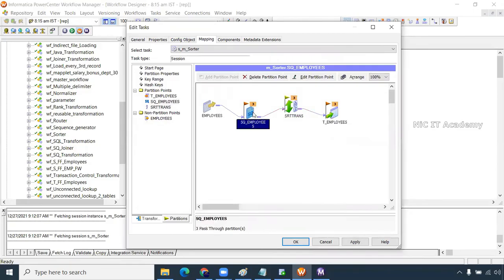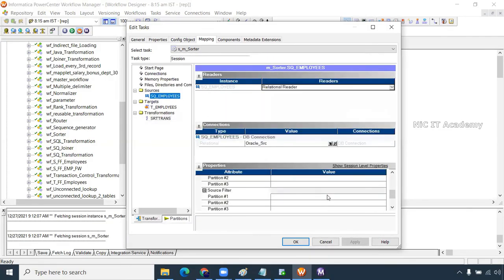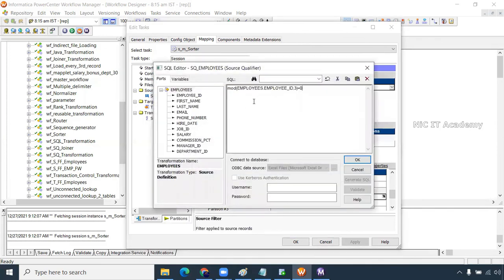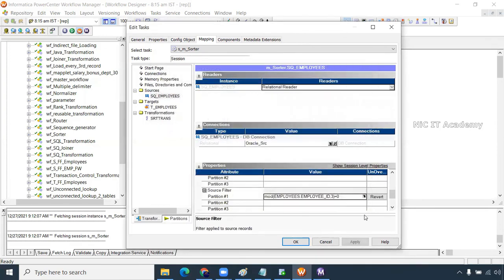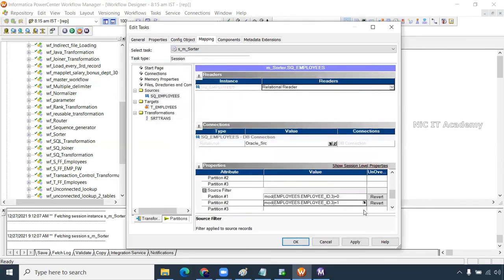3 partitions. Now, what are the partitions? Source side we have the pass-through partitions. On the transformation side we have hash auto key. Based on that, you can go to the transformations. Here you can implement the same type of partitions on the source side, like here I will go for the mod function. So this one equal to 0, this one equal to 1, this one equal to 2.